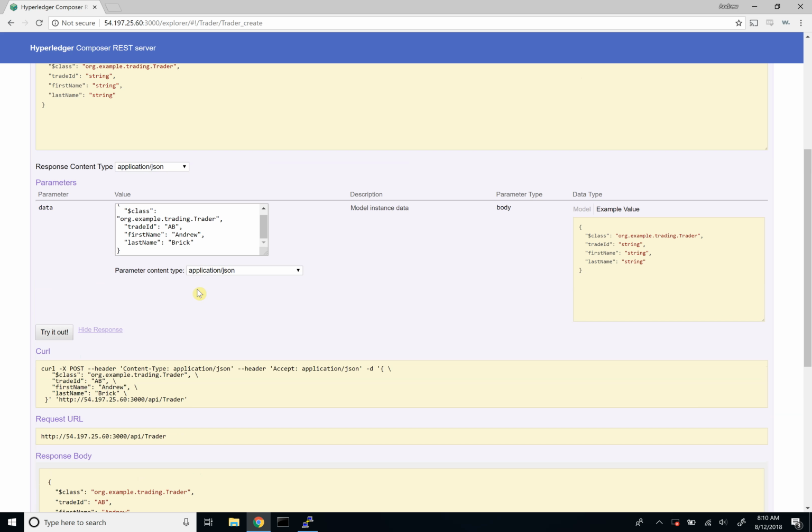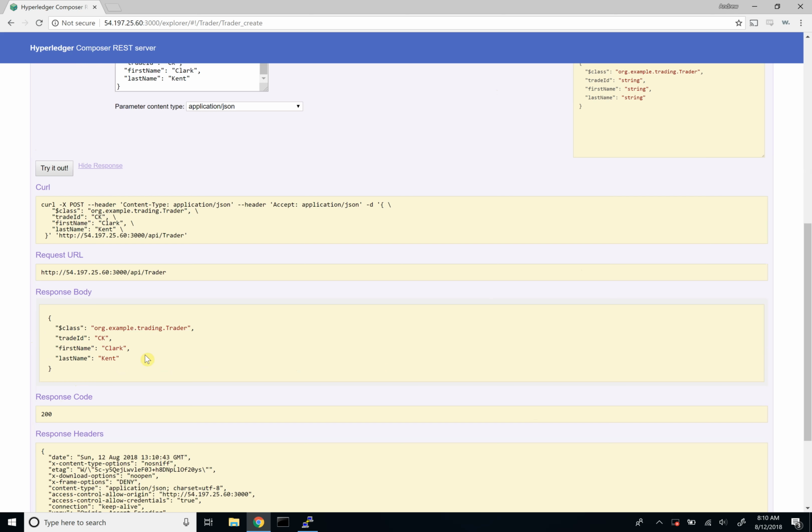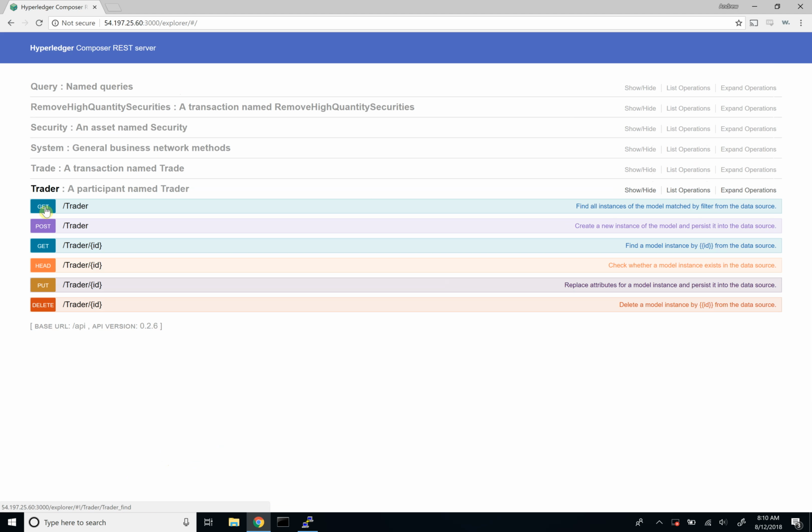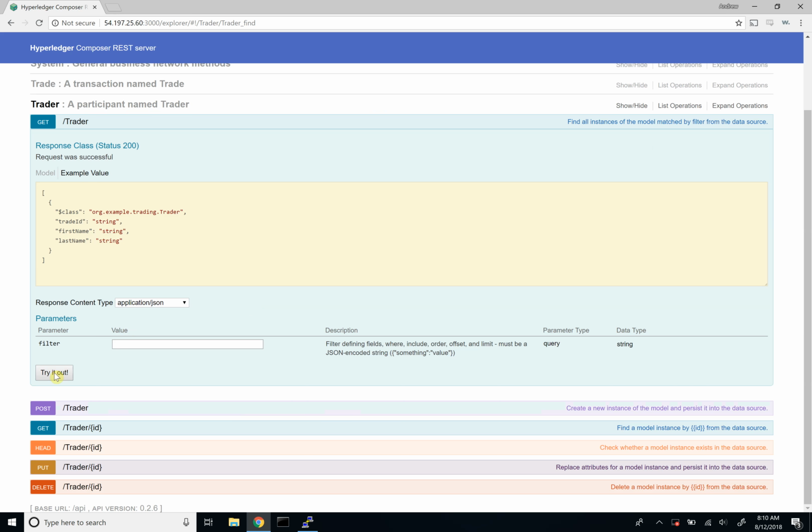And we actually need two if we're going to transfer the assets. So let's go ahead and make another one. Let's try it out again. Excellent. So you'll see another 200 response code, and now we have a different response body. Let's close the post.